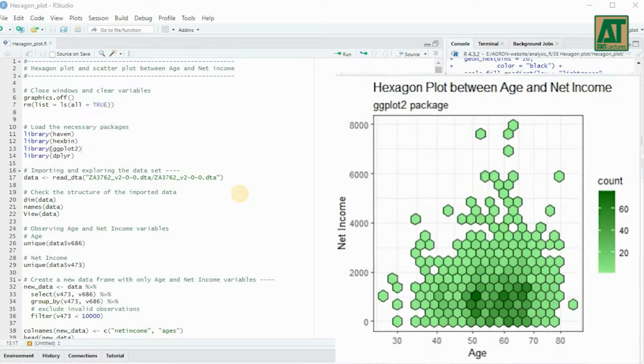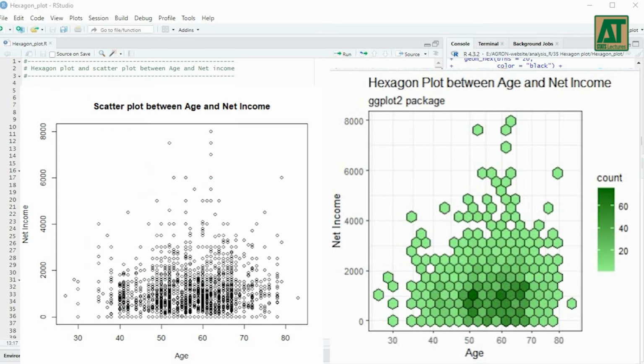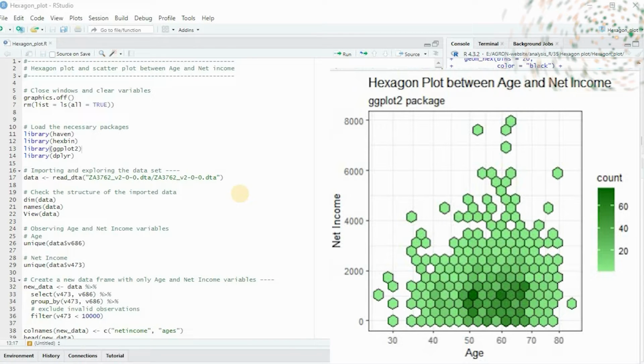Today, we're going to create a hexagon plot and a scatter plot to explore the relationship between age and net income. Hexagon plots, also known as Hexbin plots or hexagonal binning plots, are a type of data visualization used in statistics and data analysis. They are particularly useful when dealing with large datasets or continuous variables where individual data points may overlap, making it challenging to interpret patterns.